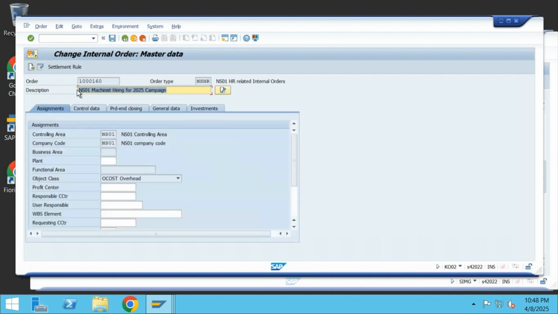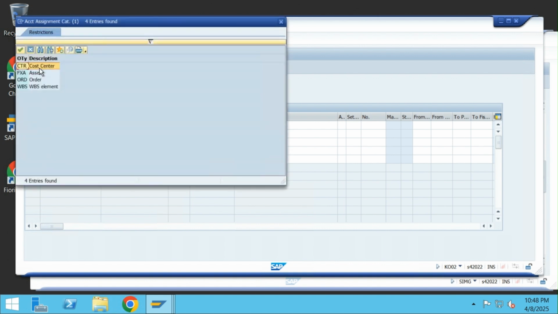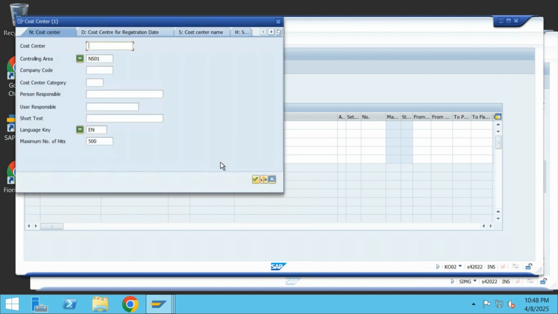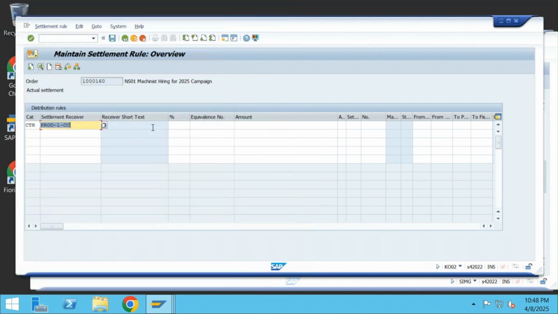So the order. We had completed all this when we had created the order. Now we can add the settlement rule. So category, and we had defined what the category is. So we'll settle to cost centers and settlement receiver. Settlement receiver, we set cost center, and let's say it gets 25%.